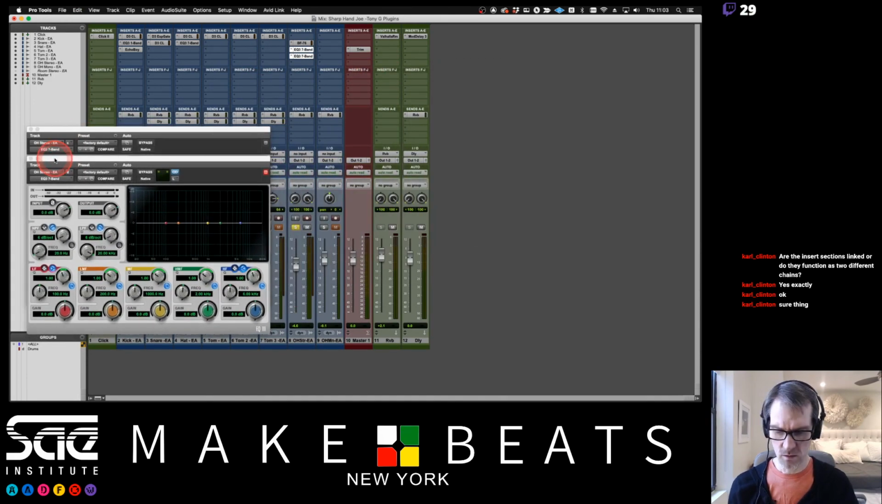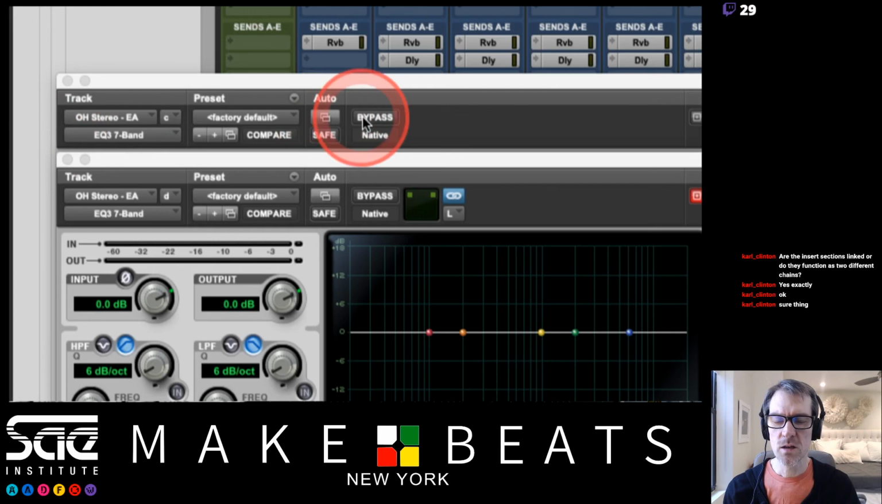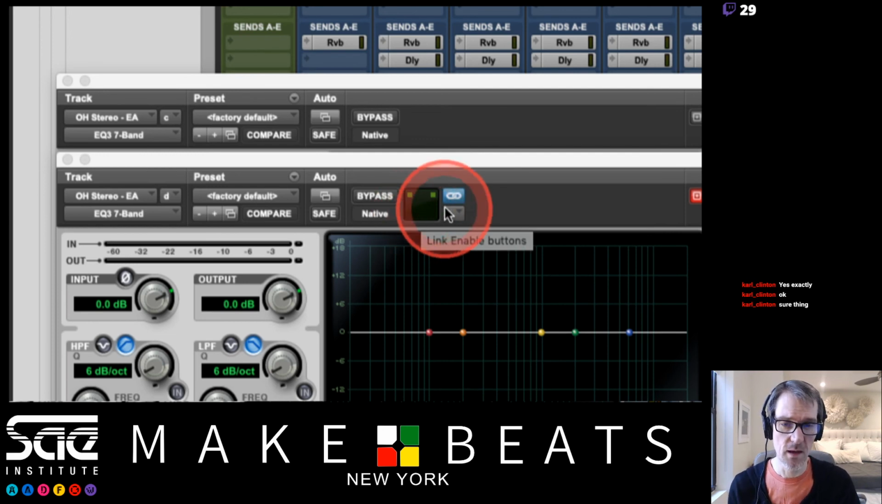Okay, so what I'm going to look at here, though, is just right here. This one on top is my multi-channel, and this one on the bottom is my multi-mono. And the only difference is just this part right here. See that?